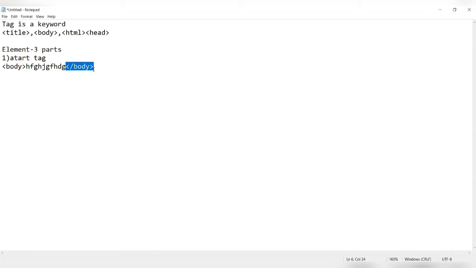Now I'll be telling you what an attribute is. An attribute allows us to add an extra bit of information to the tag. These attributes appear inside the opening tag. Now let me give you an example.